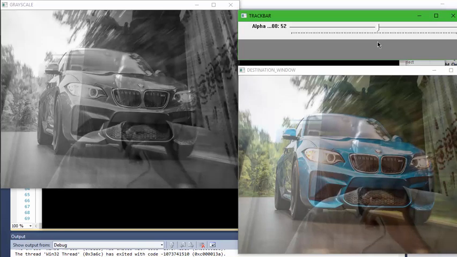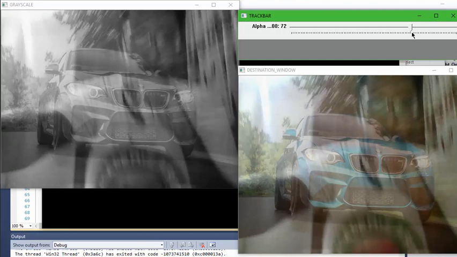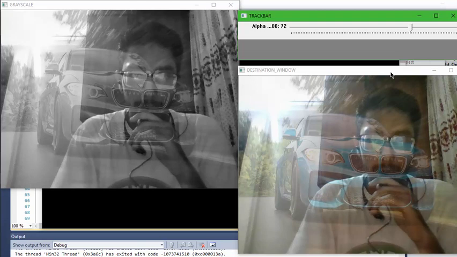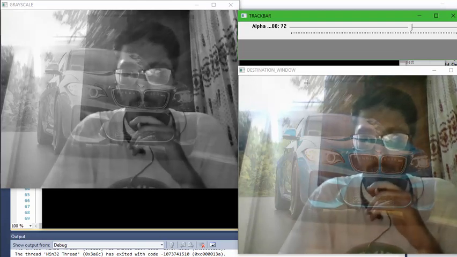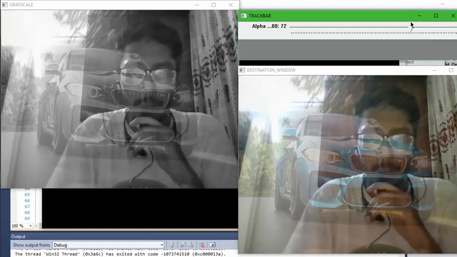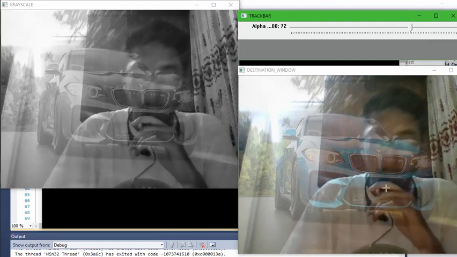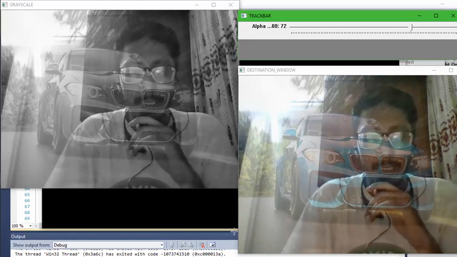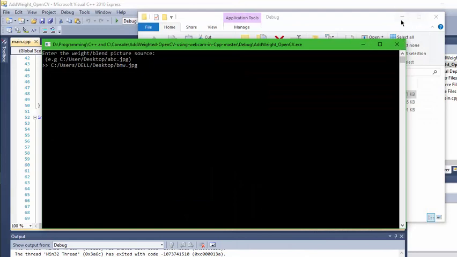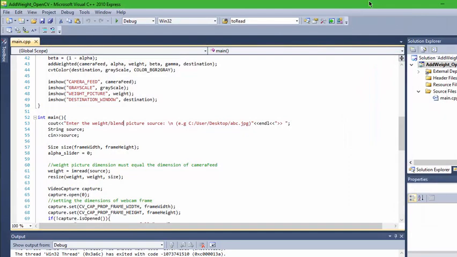You see this? What exactly happened is the webcam feed is blending with the BMW picture. Now it depends on the quality of the picture and the quality of the blend. I have many other pictures available on my side, and my webcam isn't so good either, but this is how it works. Now I'll explain how this code works, so you can go ahead and see the code by yourself. It is available on GitHub.